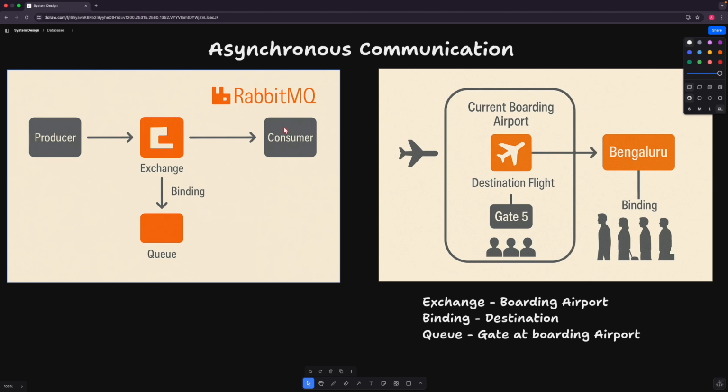Okay, so first, regarding the architecture of RabbitMQ, we first have the producer. The producer is the service or the server that is going to generate the message, or that is going to send the message. The next component we have is the broker. Inside the broker we have three things: the first one is an exchange, and a binding, and a queue. Let's understand this. This is a very simple connection between these three.